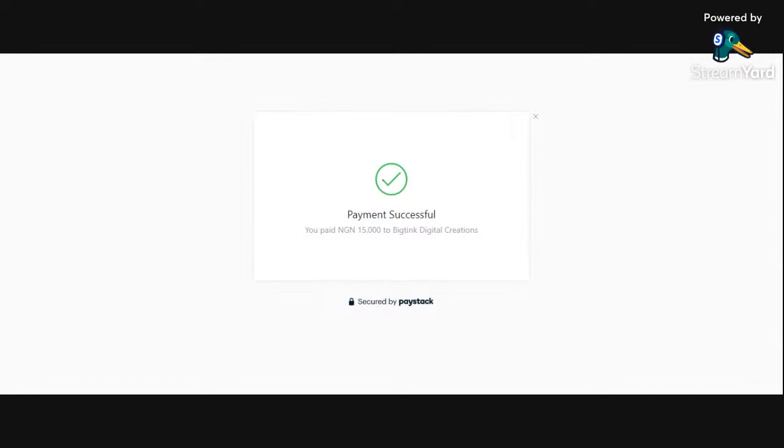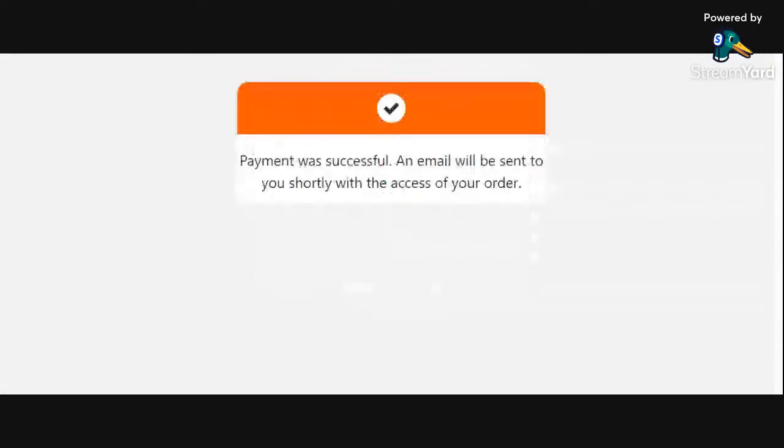Okay, you can see it now. All right, I've made the payment. You can see it now for this transaction. That means I've made a sale. They say payment was successful. An email will be sent to you shortly with the access of your order. That means if somebody buys your course, you sell something to somebody, the email will be sent to that person and will contain the product that person bought. All right, now for you as an affiliate, you have made your own sale.